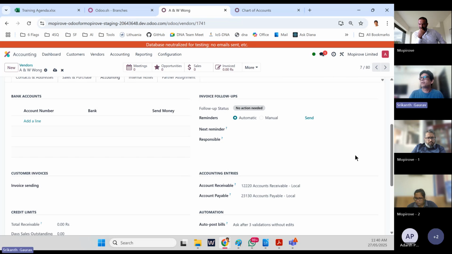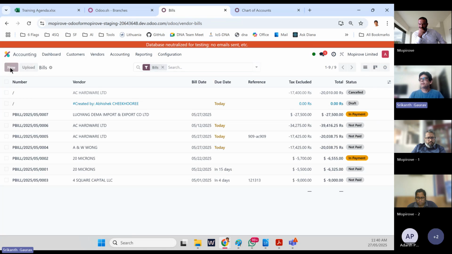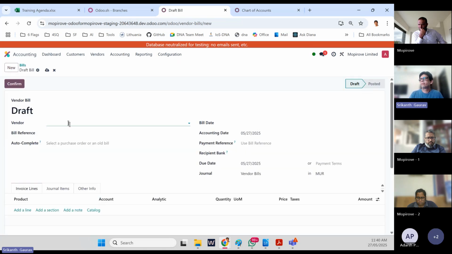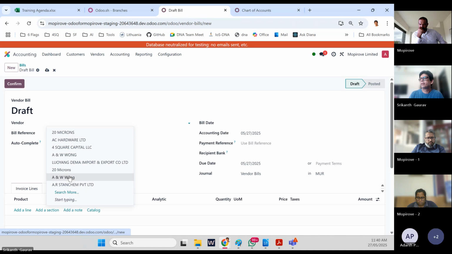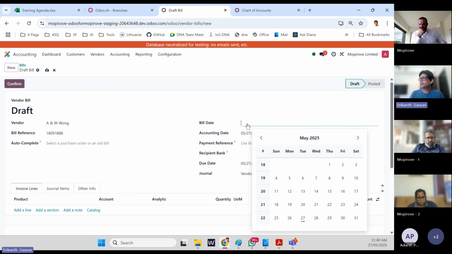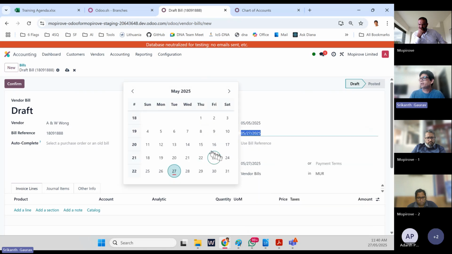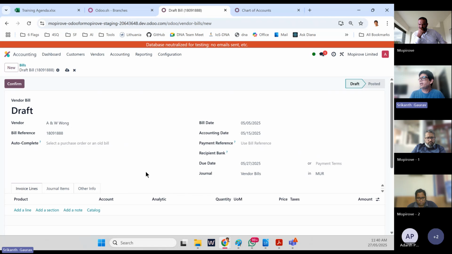So my account number is 23130. I'm going to save this here so that we don't have this issue again and again. So let's go back here to bills. That's a new one. Some vendor, invoice number or something. I'm going to enter some number. The invoice date is this, they gave us an invoice date. We're accounting, let's say, on the 16th.